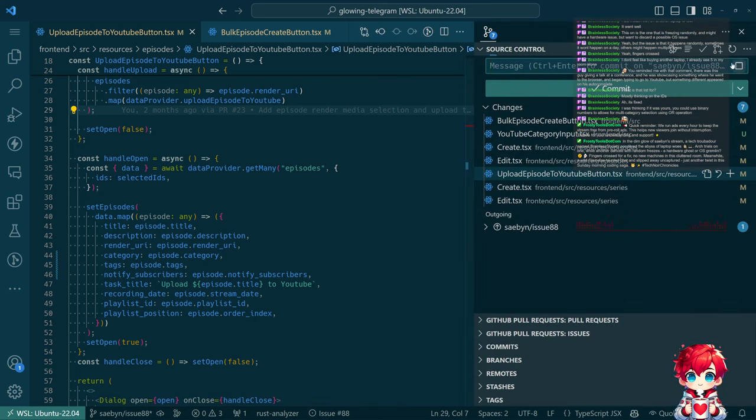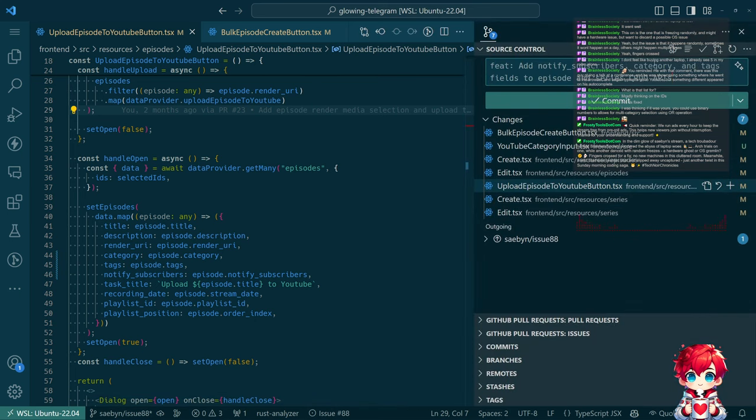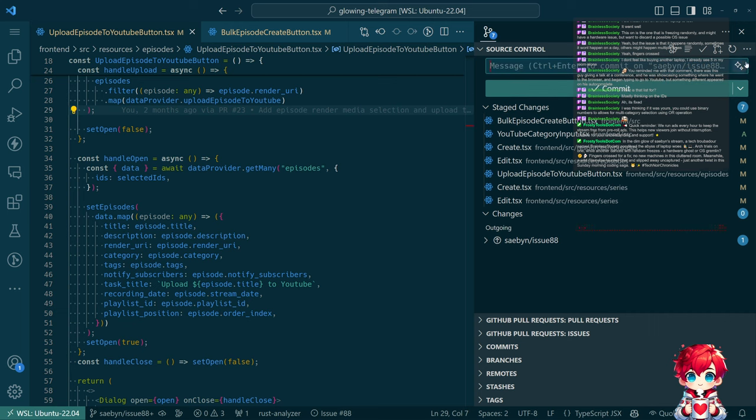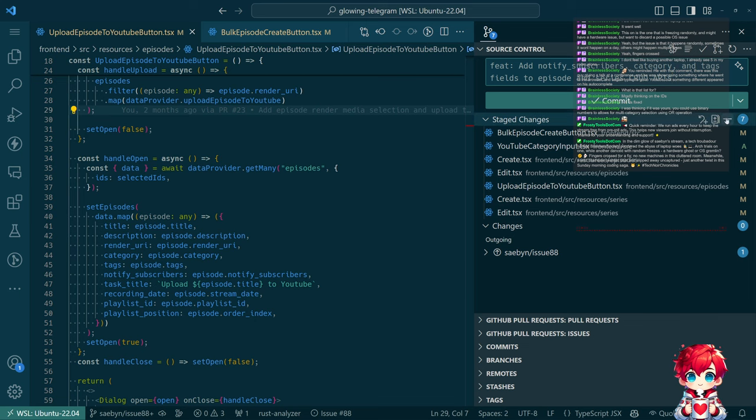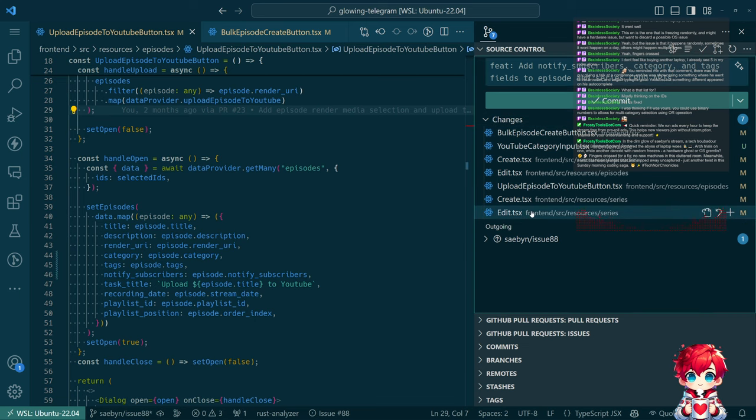So let's see what commit message does Copilot generate for it. Add notify subscribers, category tags, fields, episode. And nope, this was the last message. So this is something I've seen this do, is it writes a description of the previous commit instead of the changes that are here. What if I stage the changes? Nope. What if I do this? Nope.